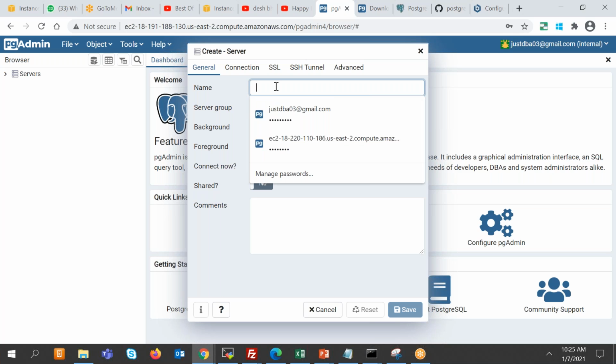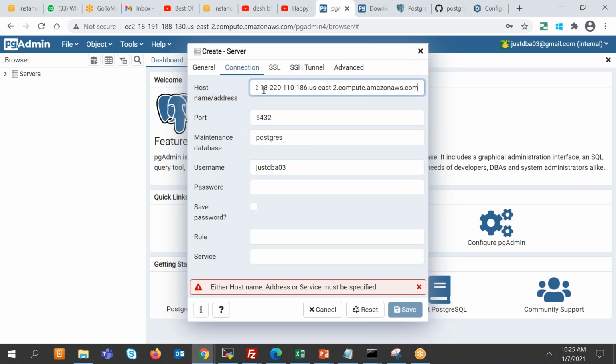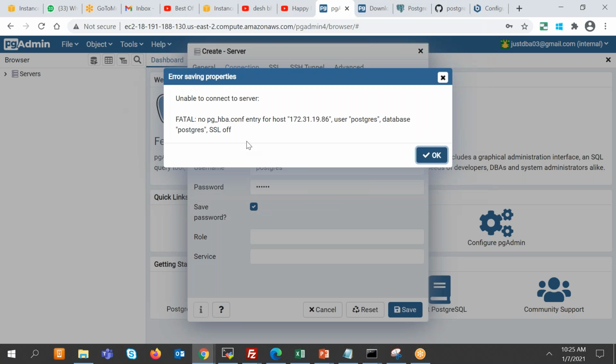Okay, so let us say default DB is the name of the connection, and then the server name. We use username Postgres and the password. I save the password and click on save. It is giving me an error: no pg_hba entry for this.